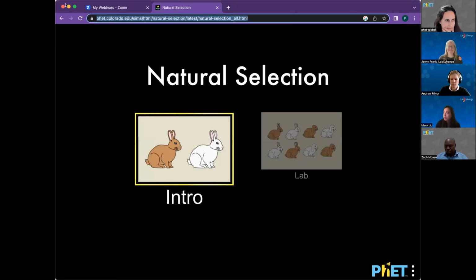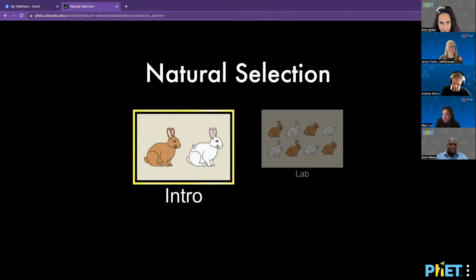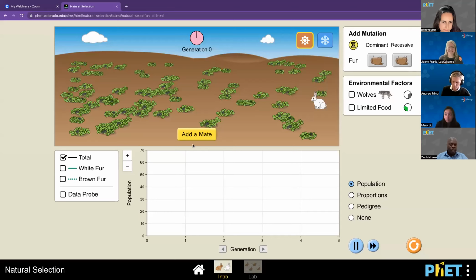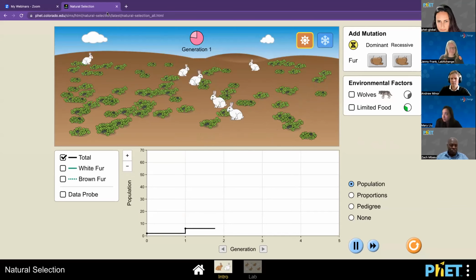So Rebecca has dropped the simulation in the chat box, and the name of the simulation is natural selection. You're going to select the intro window, have access to the simulation, play around with the simulation, and think about those 2 questions. What are you noticing when you play around with that simulation? And then 2, what do you wonder about that simulation? So I'll give you the next 3 minutes to play around with the simulation, and you can give your feedback in the chat box or raise your hand, and then we can get your feedback from you.